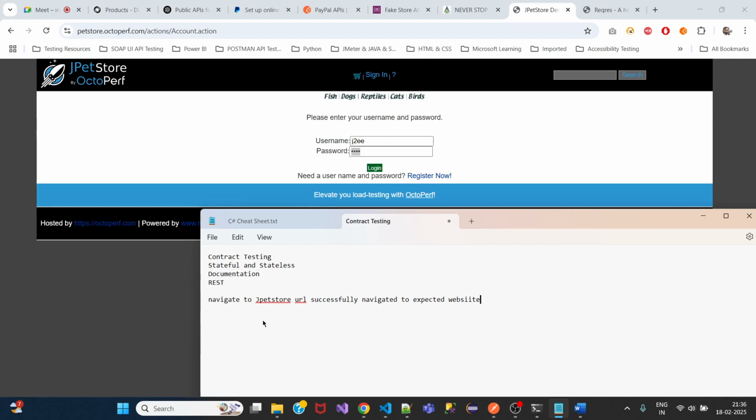Sorry, this is the expected, and the actual result is yes, successfully navigated. So this is a test step which we are using. Navigated to the expected website and then successfully navigated. So this is where we will be writing, and then we will be writing.